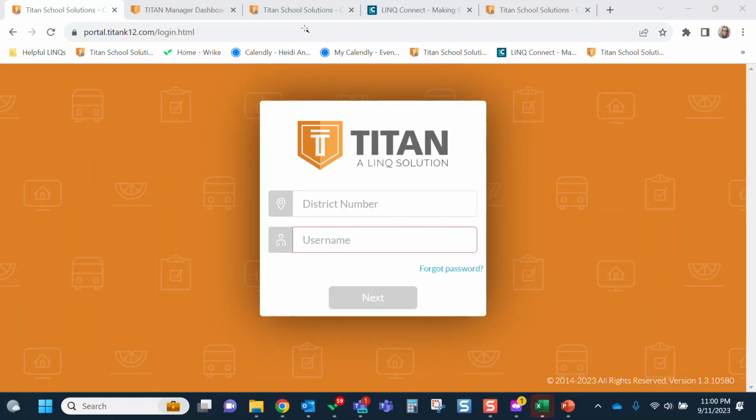So here we have come to portal.titank12.com, and this is going to be your login screen for Titan. You notice here we have our district number. Again, this will be provided by your district administration. That will need to be filled in, as well as your username. Again, this should be your full email address, unless your district has decided to use a unique username. In that case, they will also let you know that information.